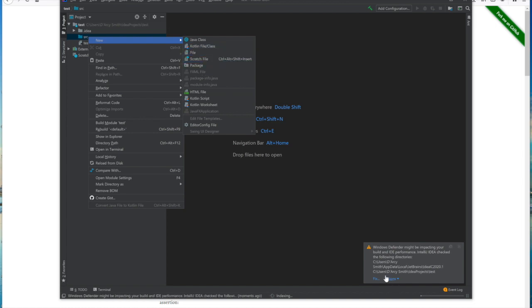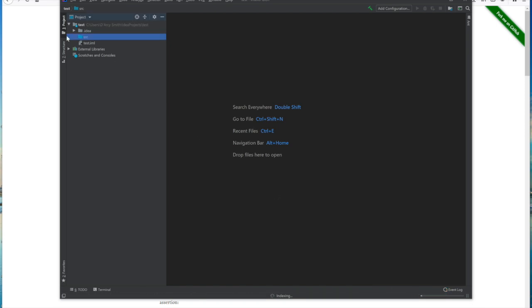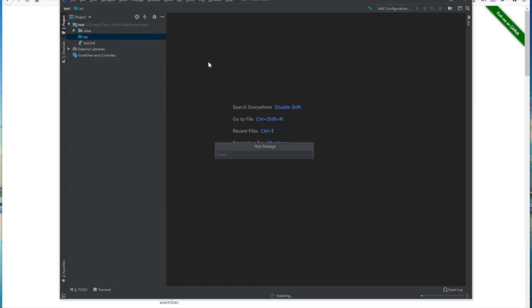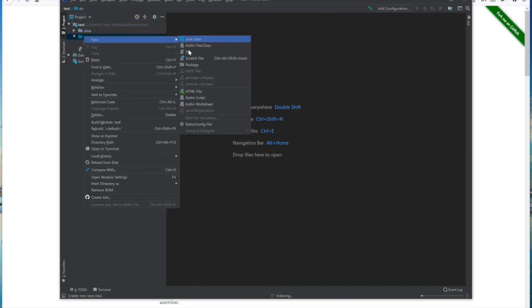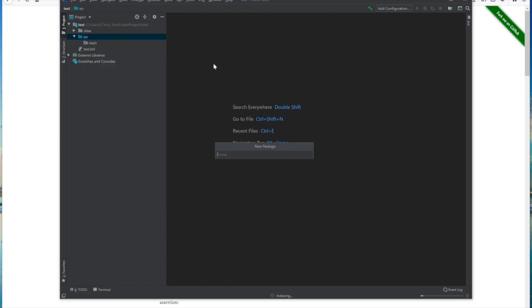Sorry, just reading this thing down here. I will investigate that later. So I'm going to make a new package. I'm going to make one called main, and I'm going to make another one called test. So this is the part where I'm saying that they don't set it up the way I would like it to be by default.